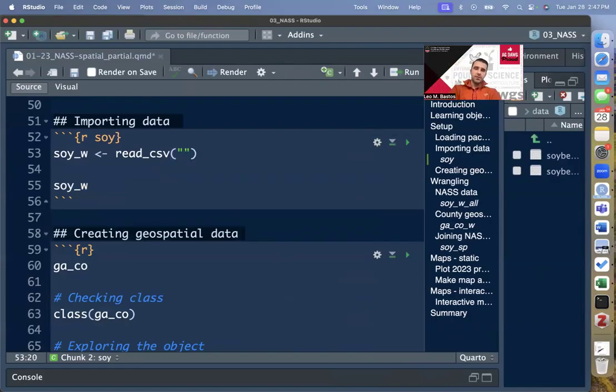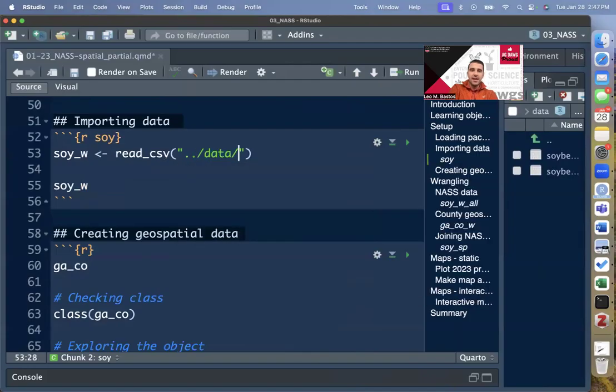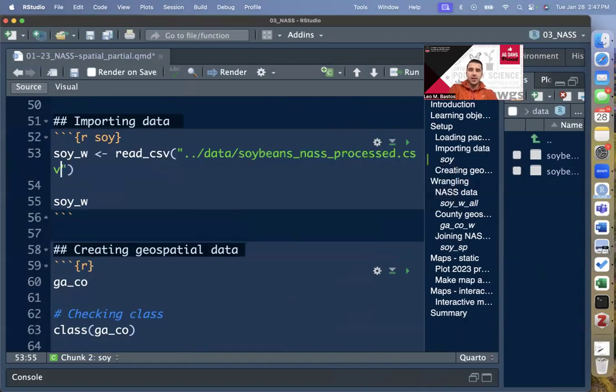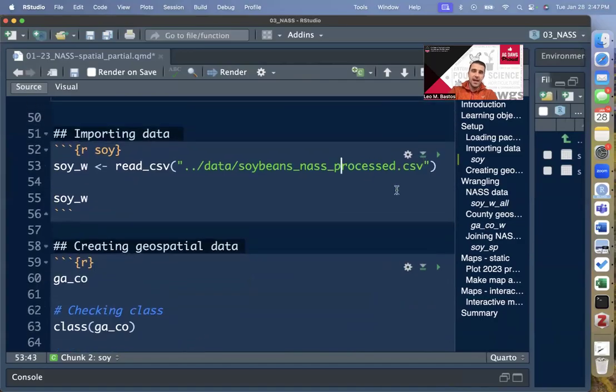So open and close quotation marks. Right now, you are inside of the code folder. We want to get outside of that folder, so we do ../ and hit tab. Then we navigate to data, hit tab again, and select soybeans NASS process.csv. This is the file that we all got from USDA NASS last time and wrangled, right? So it's not the raw version from USDA NASS, it's the wrangled version of that.